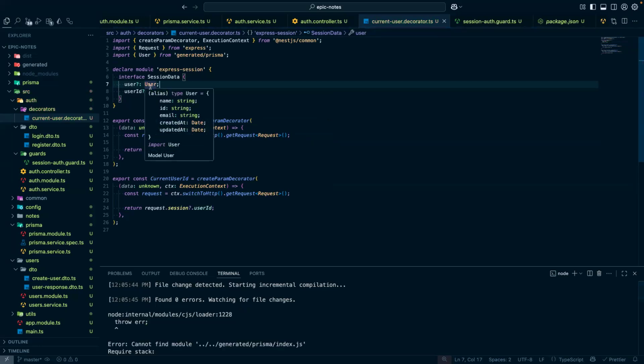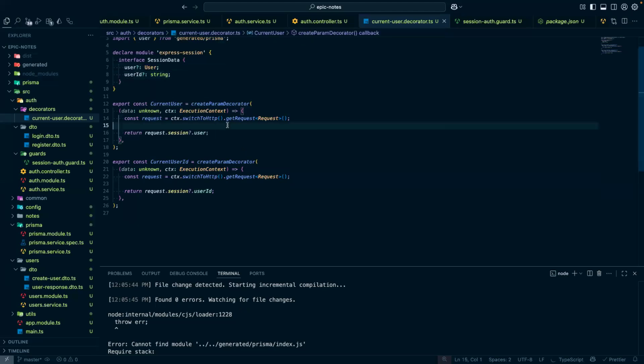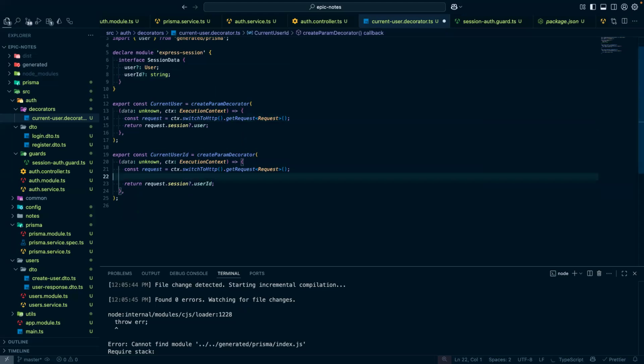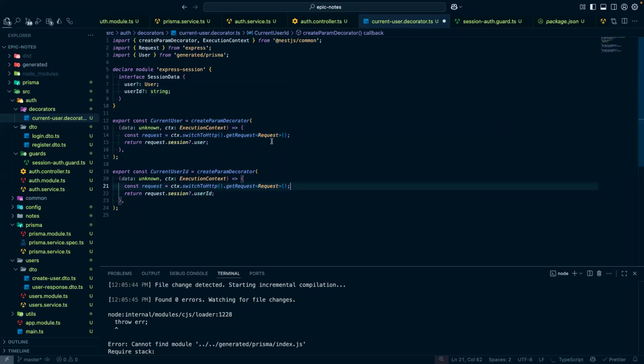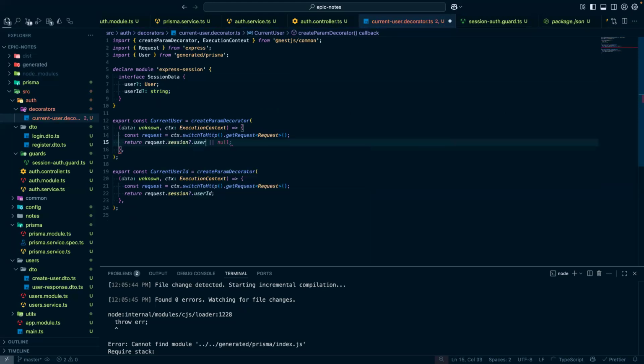What does the Prisma user have? Name, ID, email, createdAt, updatedAt. Yeah, so that is the user. So now TypeScript is happy. Great. It actually escaped my mind. We need to declare the express-session module and then add this session data. Now it can be auto-completed. If you come over and see this, we have the user and the user ID. Great.